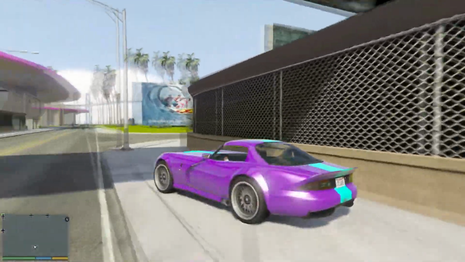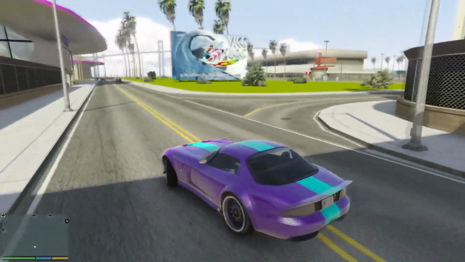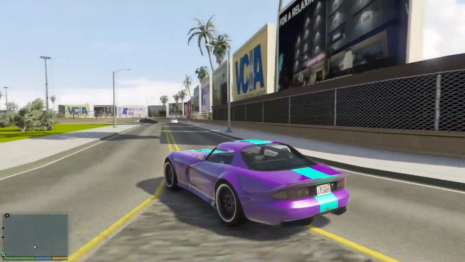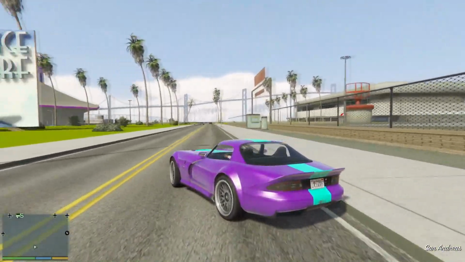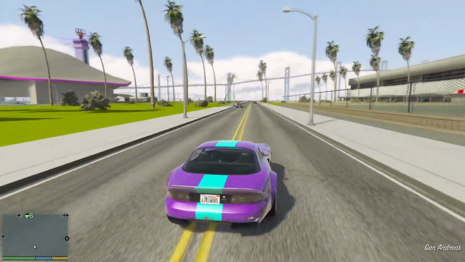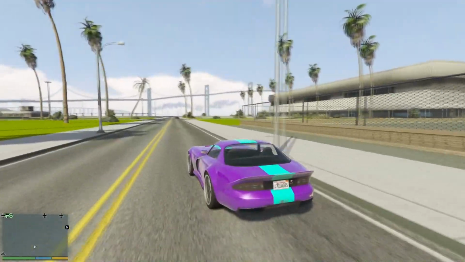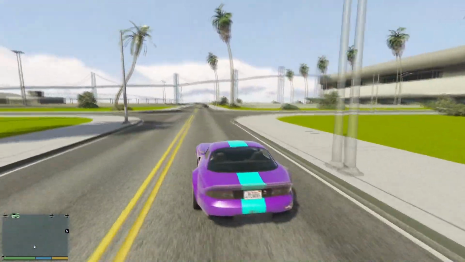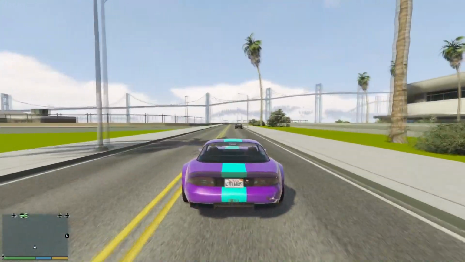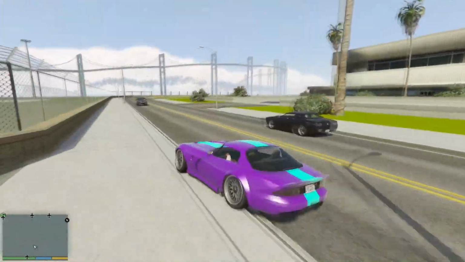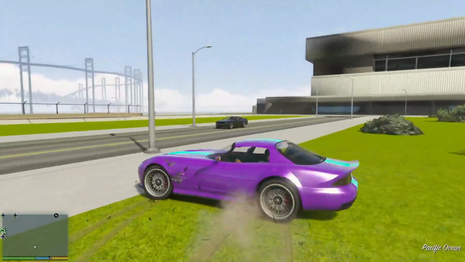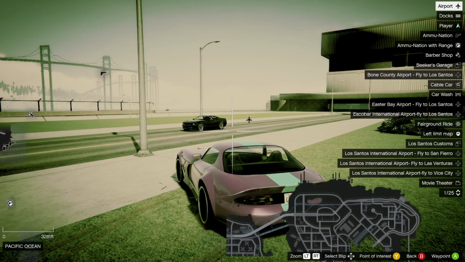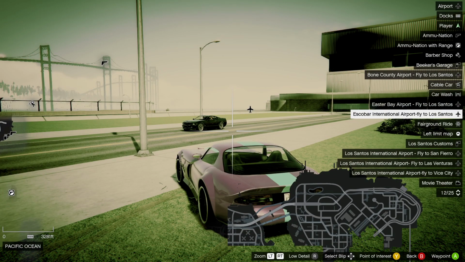Hey, you got off lucky, homie. Here's all your giant bridges. Take you back across the different parts of the map. But nonetheless, we're going to go all the way back.